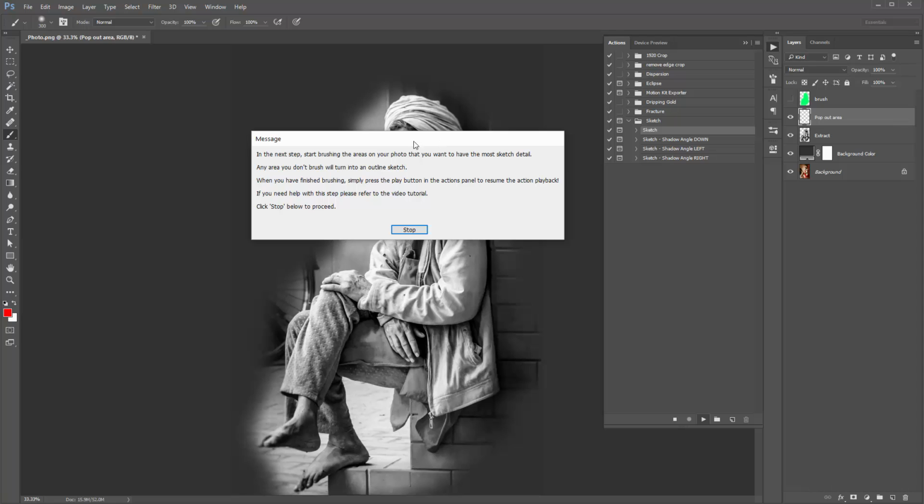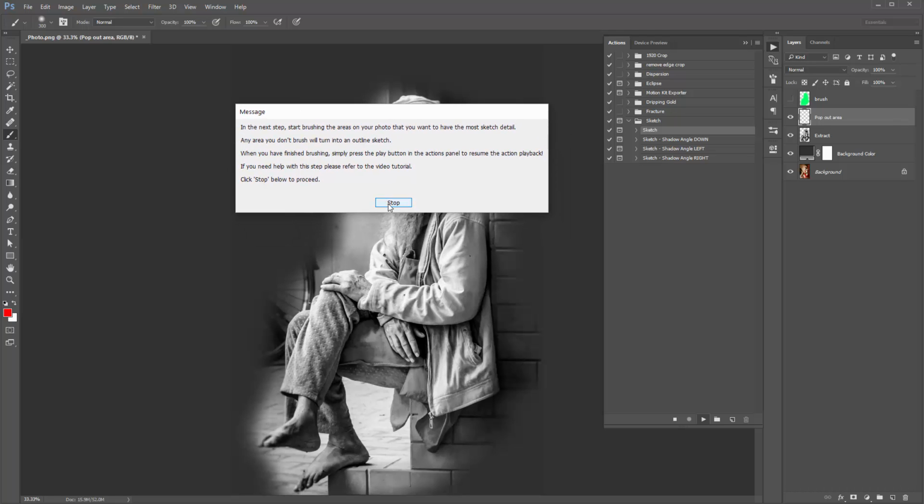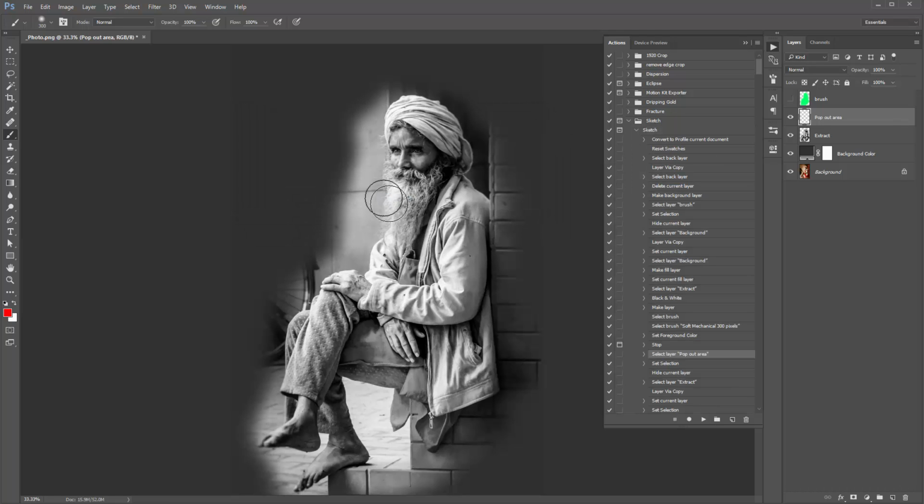Now when you press play, you'll get a pop-up pretty much straight away that says, in the next step, start brushing the areas on your photo that you want to have the most sketch detail. Any area you don't brush will turn into an outline sketch. When you have finished brushing, simply press the play button in the actions panel to resume the action playback. If you need help with this step, just check back on this video tutorial. Click stop below to proceed. So just click stop on this message that comes up, okay?